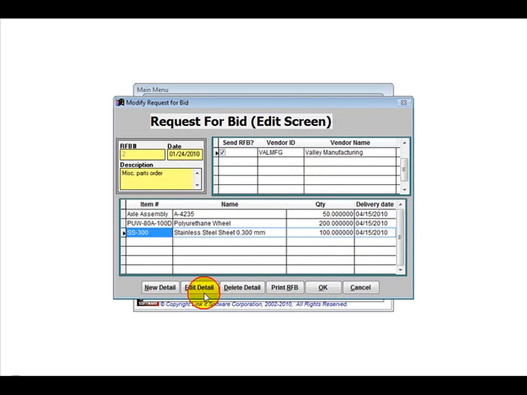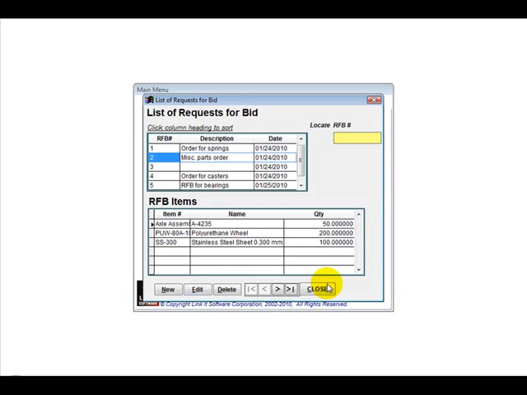If you want to edit a request for bid, click on it and then click on the Edit button. This will open up a window where you can edit the request for bid. To save your changes to the request for bid, click on the OK button, or click on the Cancel button to exit out of this window without saving your changes.